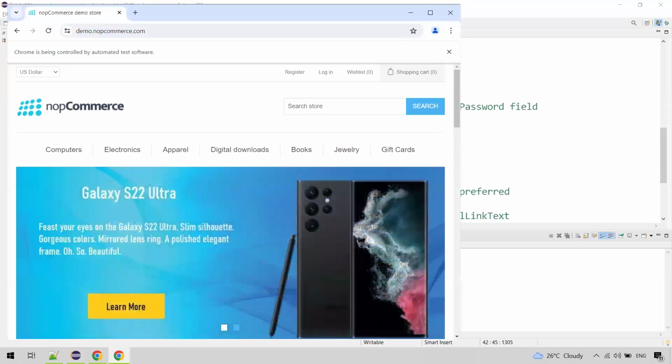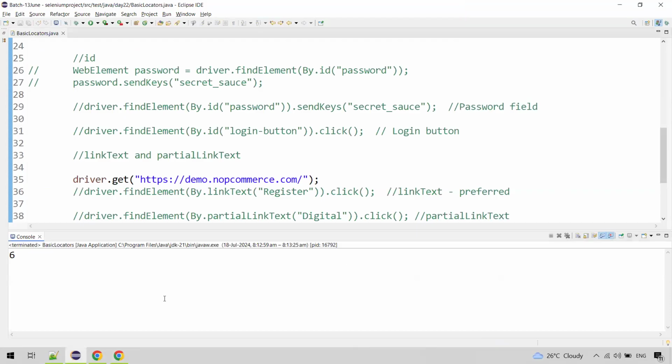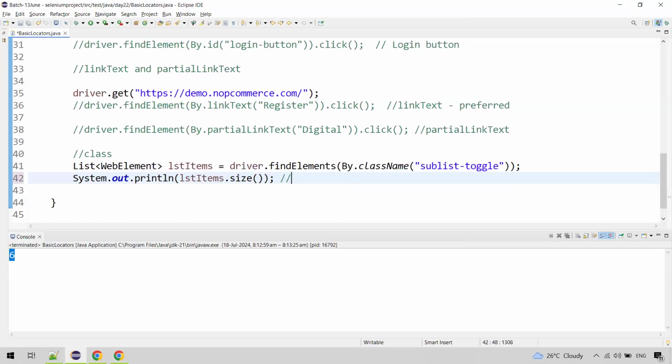That's it. It is done. So we just need to verify the console output. Yeah, it says 6, right? So there are 6 items which have the same class name.